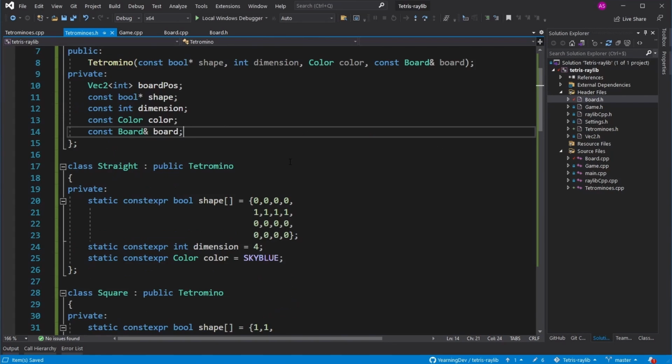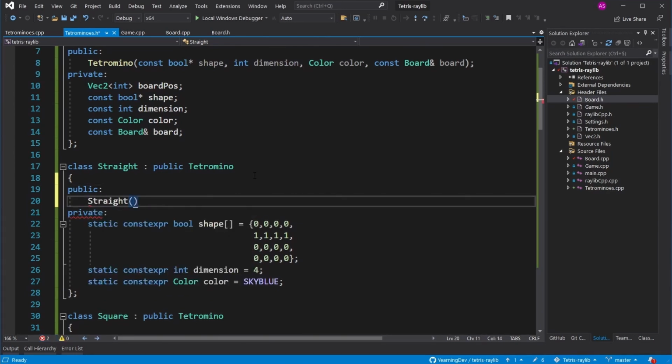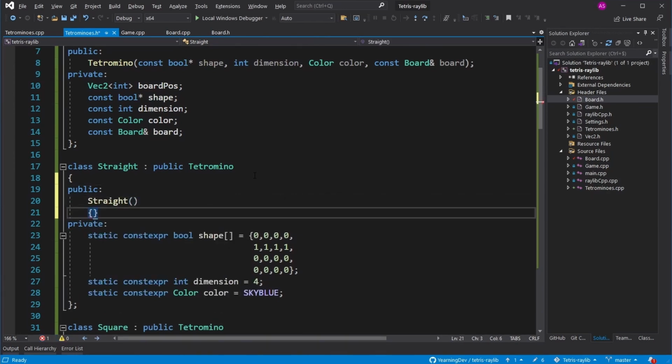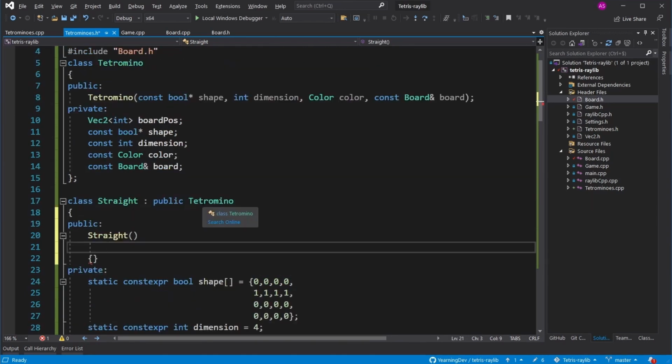Now all that's left is for each class to pass in its information. So for the straight, we're going to make it public and create its constructor. Let's implement it in the header file because it's going to be a small one. So all we need to do is to call the constructor of Tetromino. To do that, we can just use the list we usually use to initialize our variables.